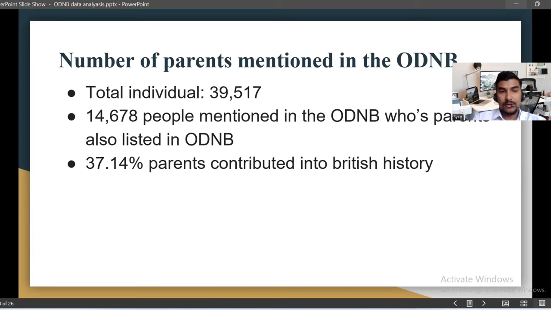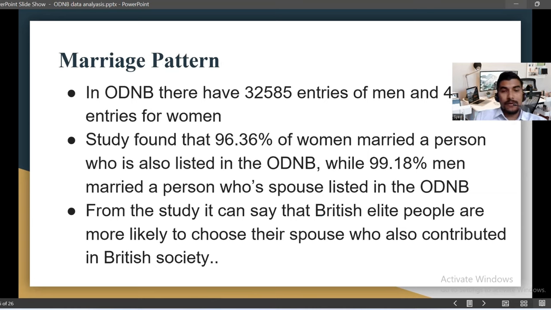This research found that 37.14% of individuals presented in the ODNB have parents who also contributed to British history and culture, and those parents have their own ODNB entries as well. In terms of marriage patterns, it was observed that famous people tend to marry another famous person. In other words, when an individual is successful, it is more likely that his or her spouse is also successful, and they are likely to contribute in similar fields. It might happen that they became successful or famous before marriage, or after marriage.